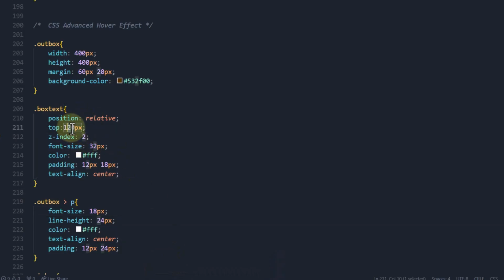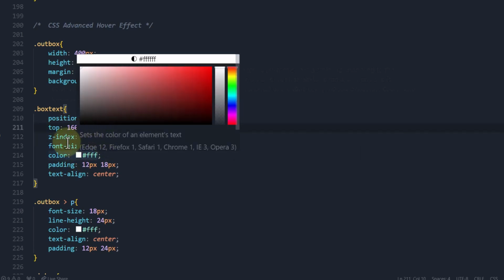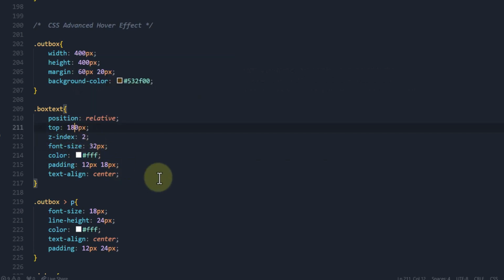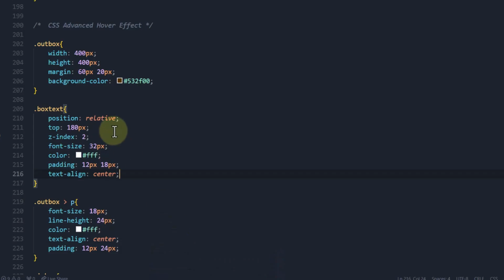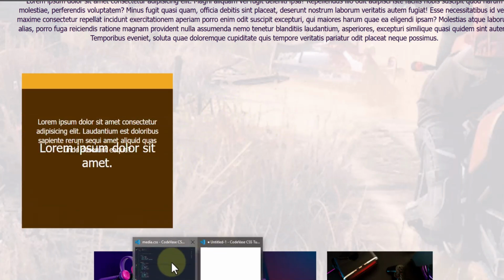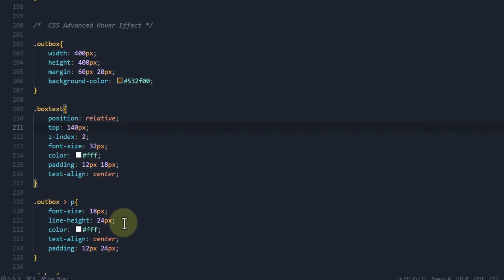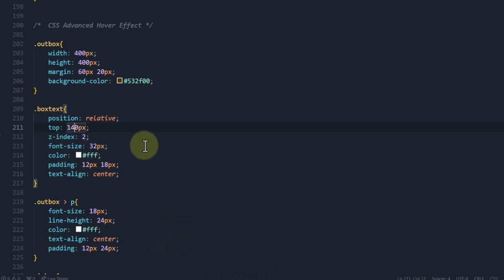Not exactly at the center. Let's give it 160 pixels. Oh no, make it 180 instead. 180 pixels. A bit low, so let's go back to 160. Alright, I'm going to settle with this. Then we need to move this text behind it, the paragraph text here. Now, leave 160, make it 140. Perfect.